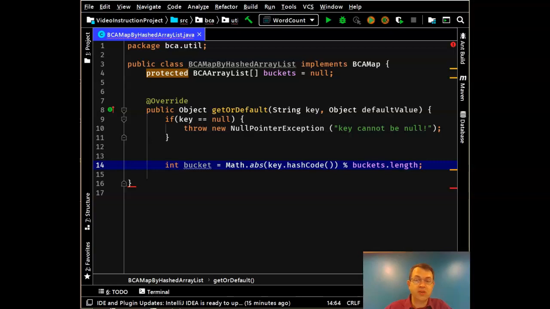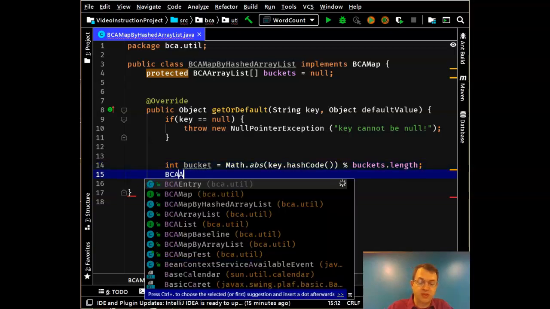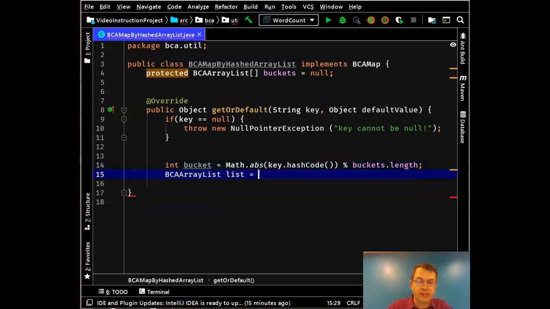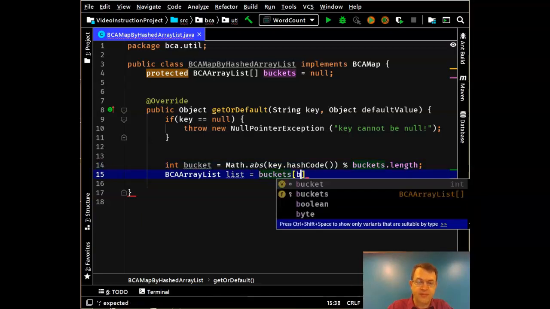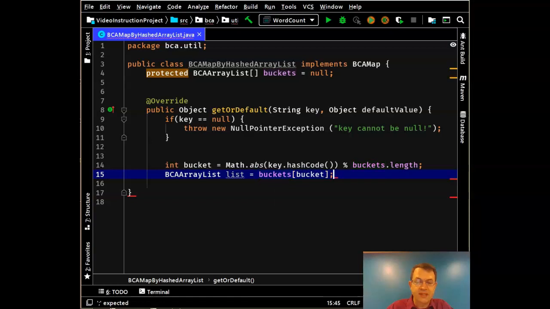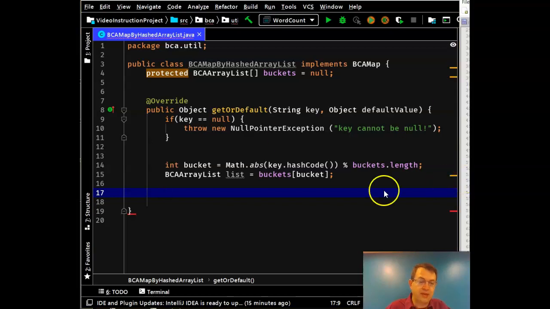So now let's go get that bucket. So we'll just do BCAArrayList list equals buckets at that bucket number. Now the interesting thing is the code that continues from here on down is actually going to look very much like your original lab. Because at this point we have a single BCAArrayList that we're putting this key value pair into. So now we're going to walk down the array list.